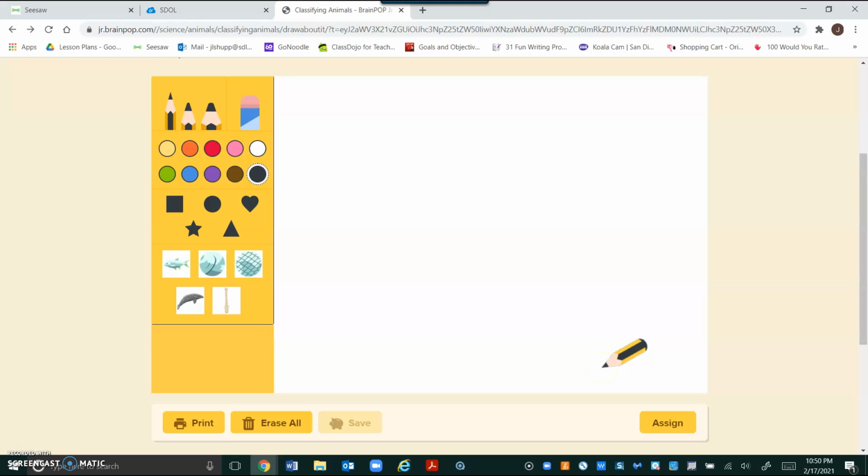So I really like to utilize more of the draw about it instead of the write about it. Depending on the target for the lesson, I will try to do some writing and some drawing, but I personally prefer the draw about it because it gives students a chance to be creative, not worry about their spelling, and they're able to verbally tell me about what they drew.